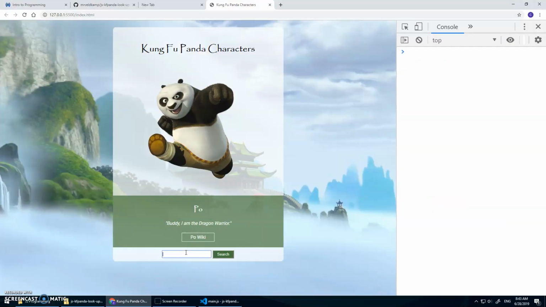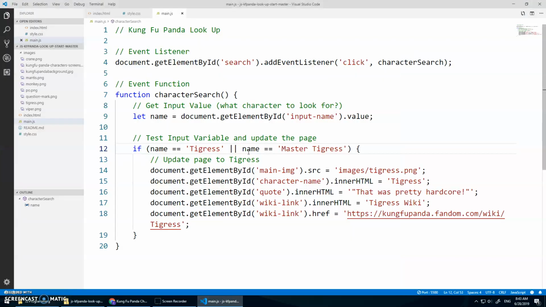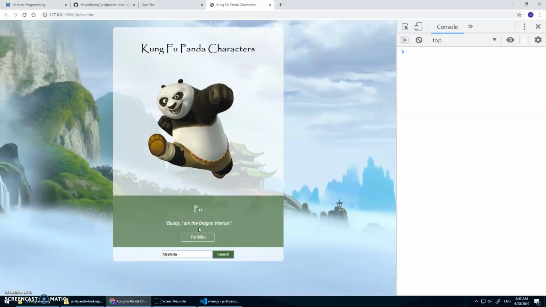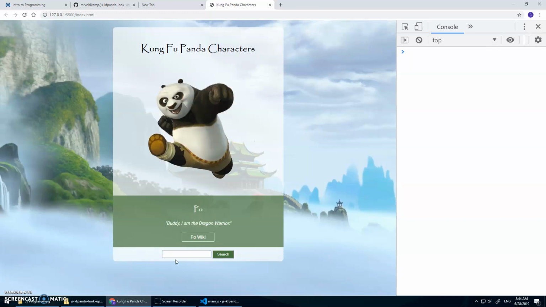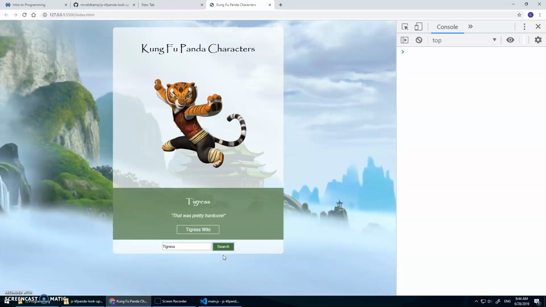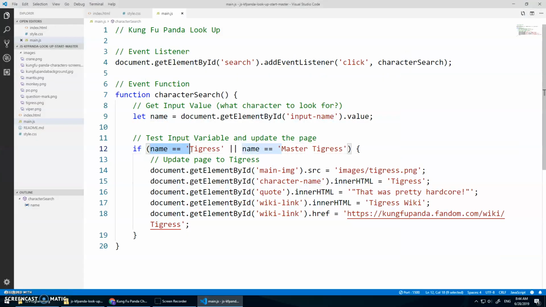Okay, so now, first of all, if I type nothing, this is a unary if statement. If this is true, it'll do this, otherwise it doesn't do anything. So I can type whatever I want, even if I type in crane, it does nothing. But if I type in master Tigress now, boop, that will work as well. Let's just hit F5 to refresh the page. If I hit Tigress now, that still works. Either this can be true or this can be true.